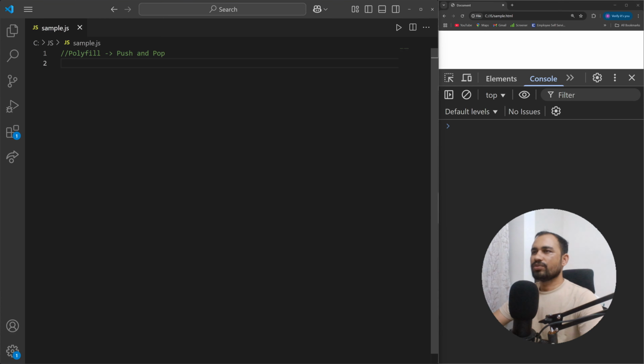So today we are going to see two more polyfills in JavaScript, that is push and pop. Before creating a polyfill for these two methods, we need to understand what push and pop are in JavaScript. Push will add an element at the end of an array and return the new length of that array. Pop will remove the element from the end of the array and return the removed element. So let's understand practically how the push and pop methods work in JavaScript.